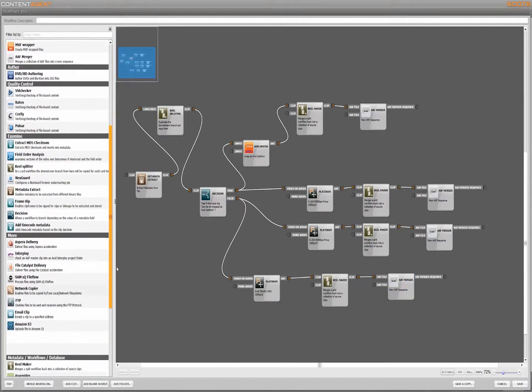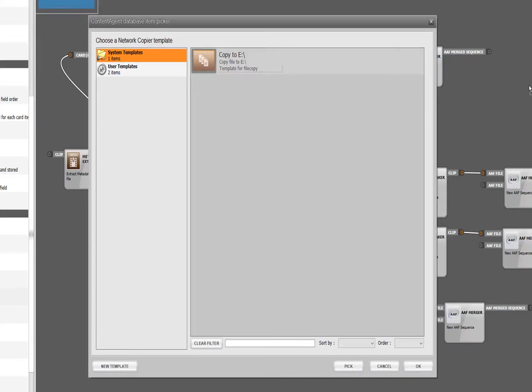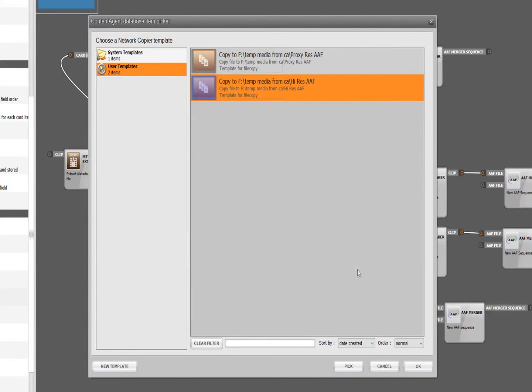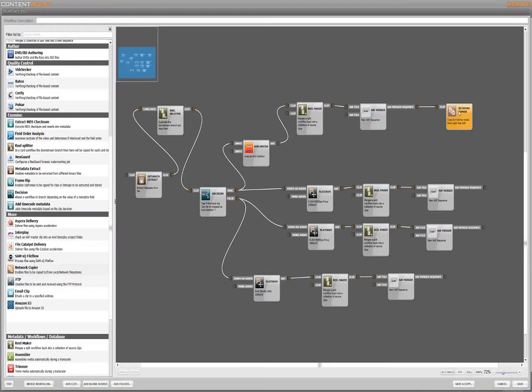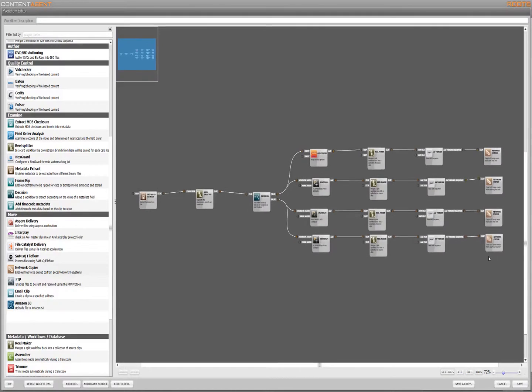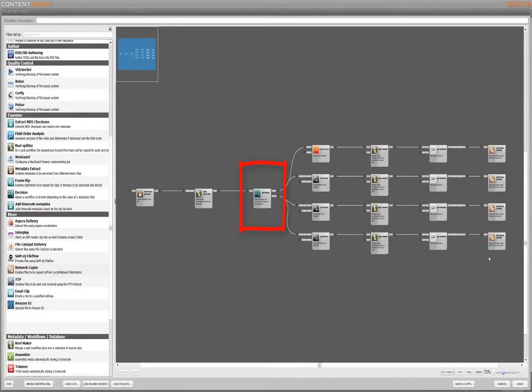Finally, I'll add network copiers to write the AAFs to locations on the network. I'll specify high-res and proxy folders to keep them both organized. So just to recap, this workflow will automatically detect and filter media that can be quickly rewrapped or may need to be transcoded, then generate online and offline media and get everything into Media Composer ready for the editor to start work.